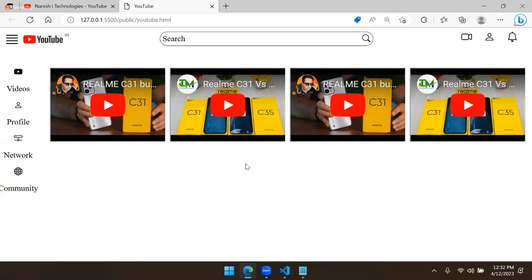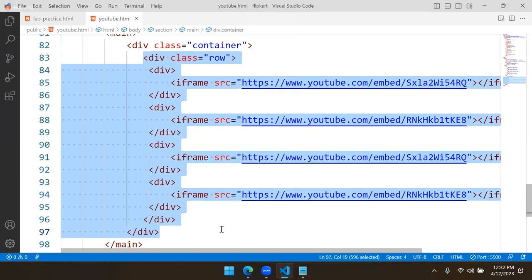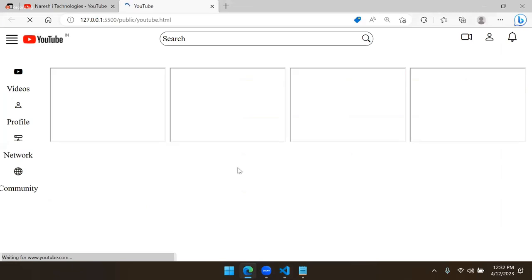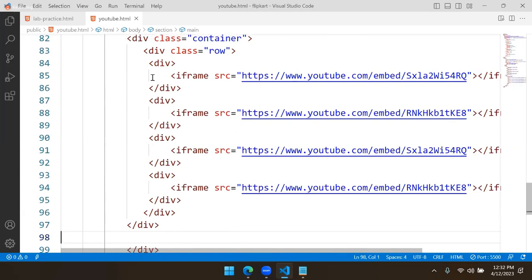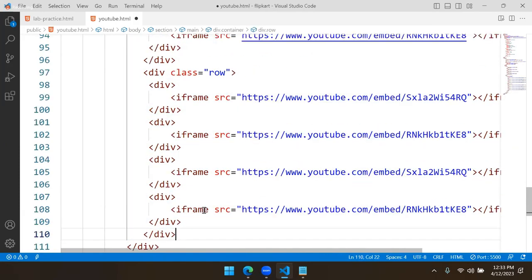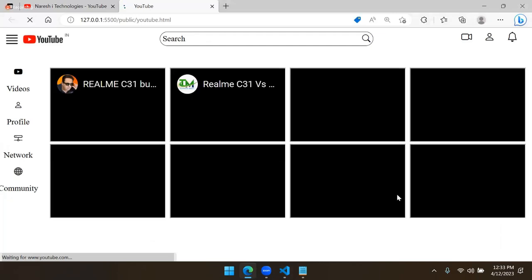We can control the thumbnails, images and all. For that, you need some more CSS to control the iframes. Actually, so you are adding one row. Let's copy this. And let's put another row. And you can see there is another row of images. Copy this again and put another row here. And there is another row of content here. You can add as many as possible.